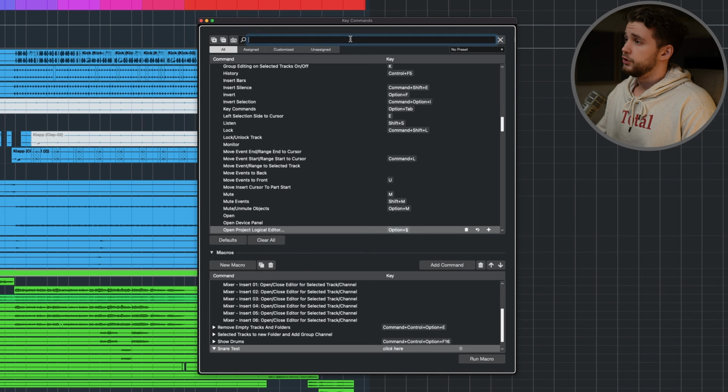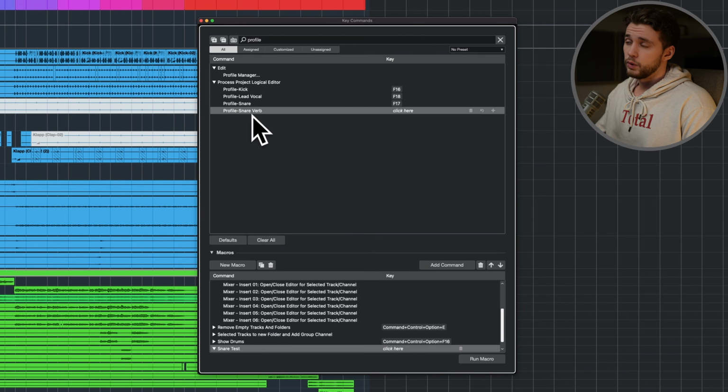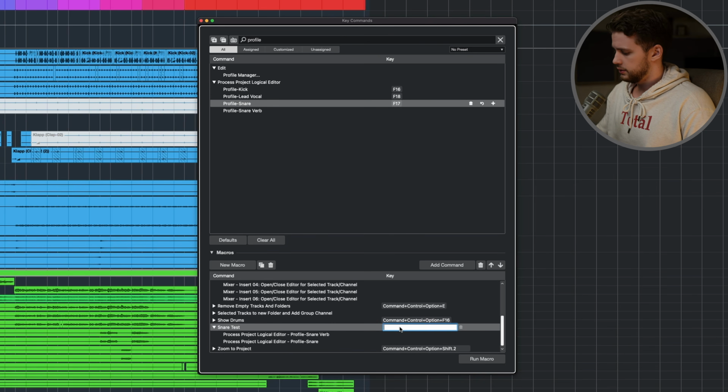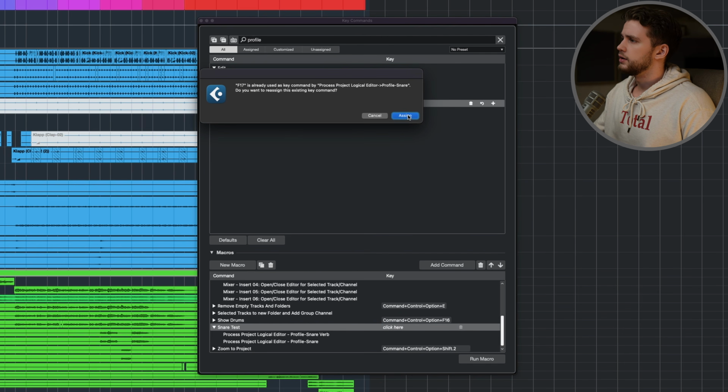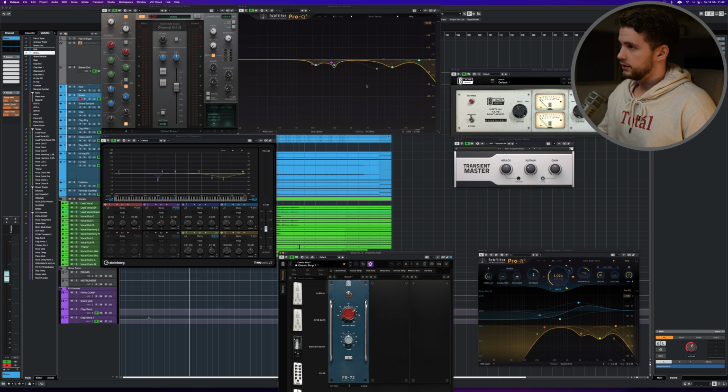Then we will add the 2 project logical editor commands. So we'll search profile, there they are. We'll start with this one, profile snare verb, add command, and then profile snare, add command. Lastly, we will add a key to this, so we go here, and I'll just use the F17 again. So now we're gonna see if we successfully updated the snare profile. We'll close this, and yes, it works. The Pro R2 is now shown.